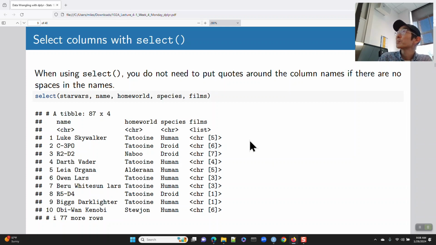We can select columns using the select function. And so when you do the select function, you specify the data frame or tibble. And so our tibble is called starwars. And then you type out the names of the columns that you want to select. So here we're going to say select name, homeworld, species, films. And so we select the name, Luke Skywalker from Tatooine, human species. Appeared in 5 films at that moment in time.